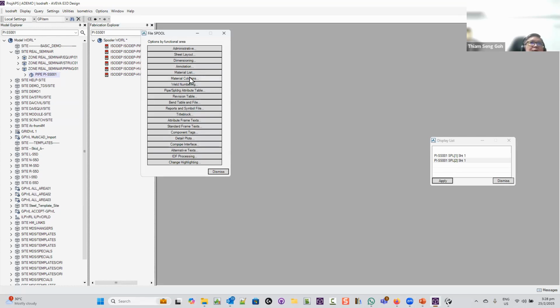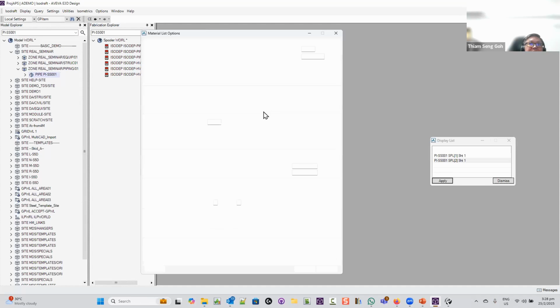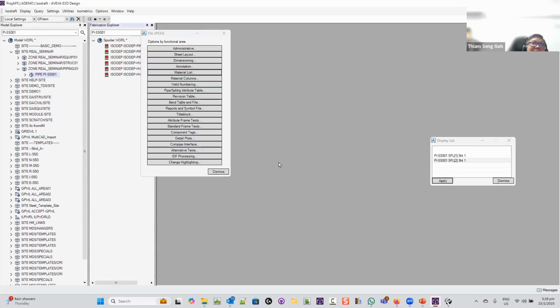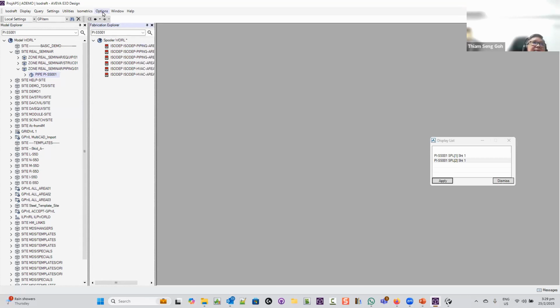So if you go into material list and then cutting list, number across sheets or number per sheet, etc. And then you just say okay. But cut rules, okay, cutting list. I can't remember exactly what it is. So this is a cutting list. So when you have that, then you generate the same ISO again. Okay, there are all options.